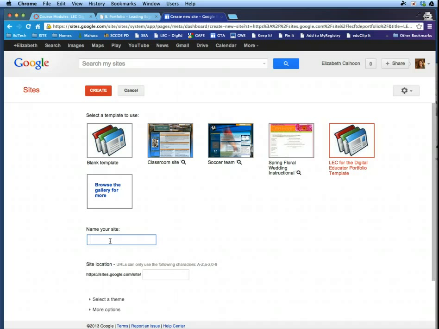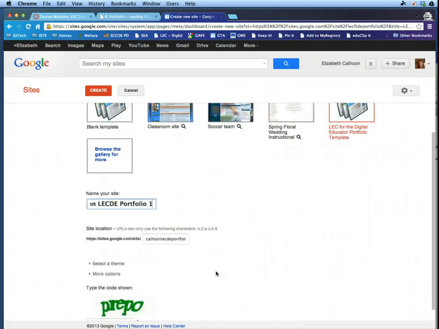You are going to come down to Name Your Site. Name it with your last name, LECDE Portfolio. Now, I already have one of these, so I'm going to add the number 1. You would not add the number 1 at the end of yours.